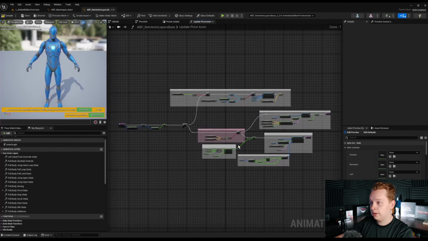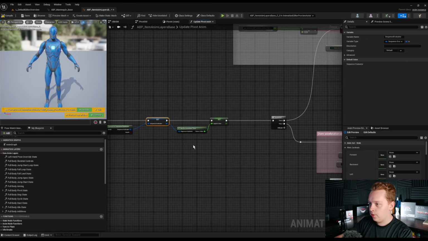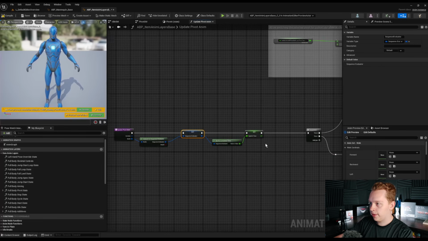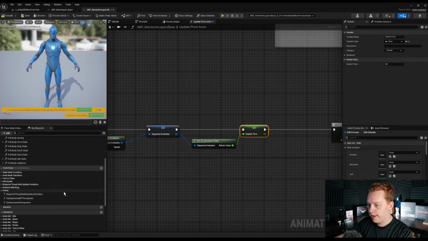Now this update pivot anim function is probably the most complex bound function in Lyra's animation graph, animation locomotion setup, and I'm just going to cover it bit by bit until we're all the way through. It seems daunting at first, but it is actually fairly easy to understand if you just take it one piece at a time. We first set a sequence evaluator variable just so that it's easier to access that value elsewhere in the blueprint because it is so large. It also sets, as you note, this is a local variable. This explicit time variable is also a local variable.